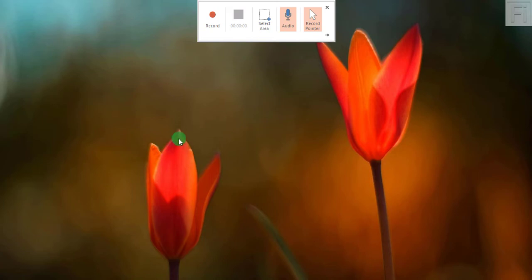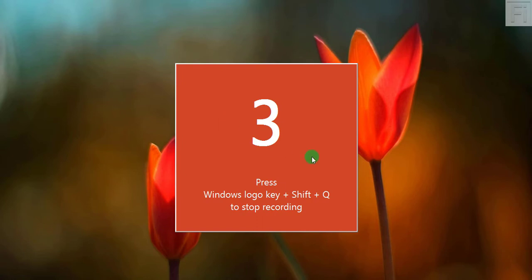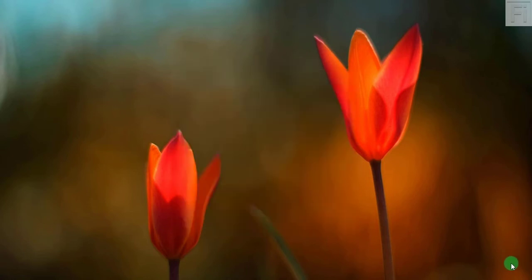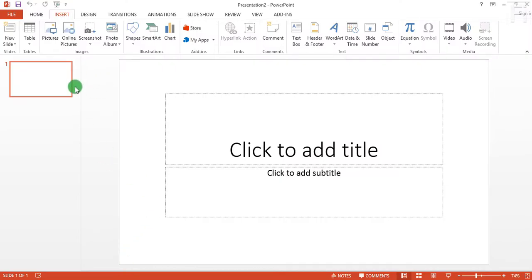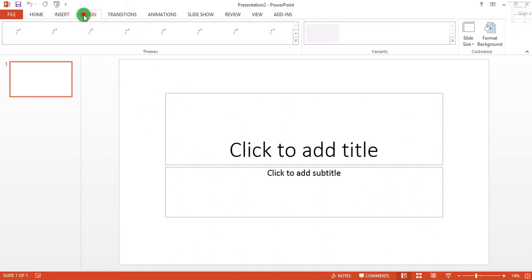And once I'm satisfied with what I have, I'll just click on record, and I'm just going to take you through a basic screen recording. If you want to stop, Windows key, Shift plus Q. Now, it's really simple, and right now you're watching the live feed. We can just open the PowerPoint file that we have, and I take you through different things here and there.